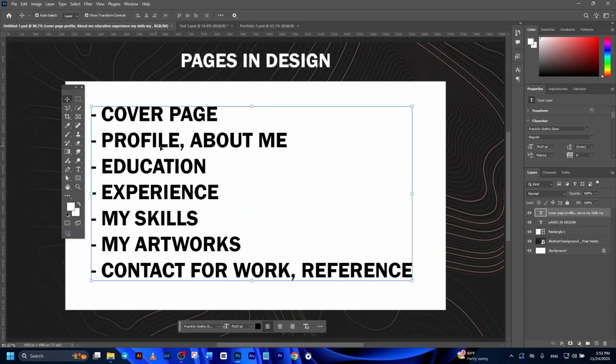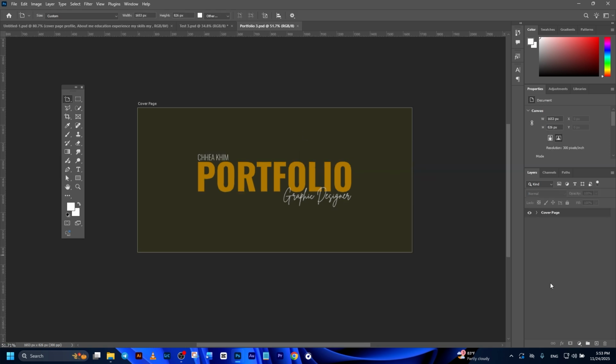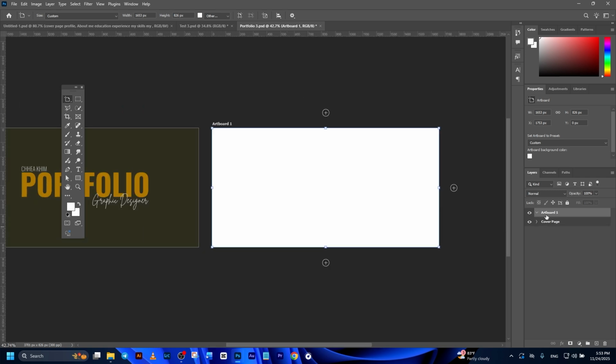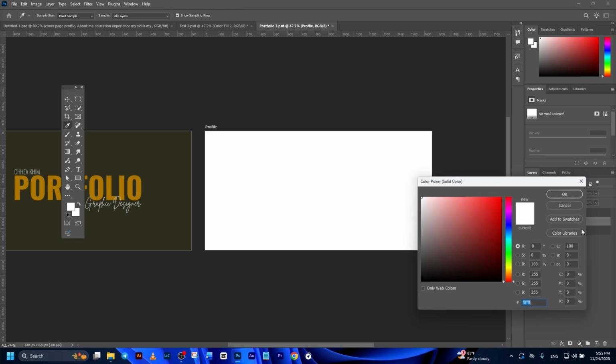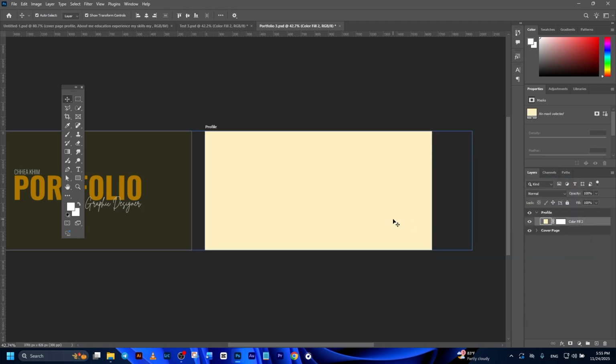For next step is profile about me. Okay, I add a new artboard by clicking on artboard layer. We can add above, below, left and right. Okay, I add on right side. I rename it. I add a solid color. I click on Create New Fill or Adjustment Layer and choose solid color and choose this color and OK.